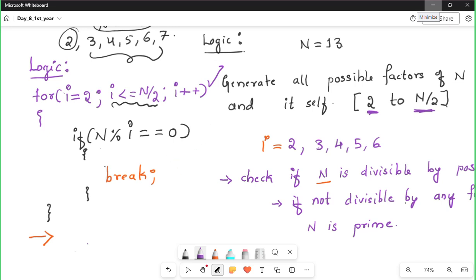Okay. Now take n is equal to 13. 13 mod 2, is it divisible? No. 13 mod 3 divisible? No. 13 mod 4 divisible? No. 13 mod 5 divisible? No. 13 mod 6. I value is 6 now. It is not divisible. When i value becomes 7, 7 less than or equal to 6, this condition fails and we will come out of the for loop. Then what will you say? N is a prime or not a prime?